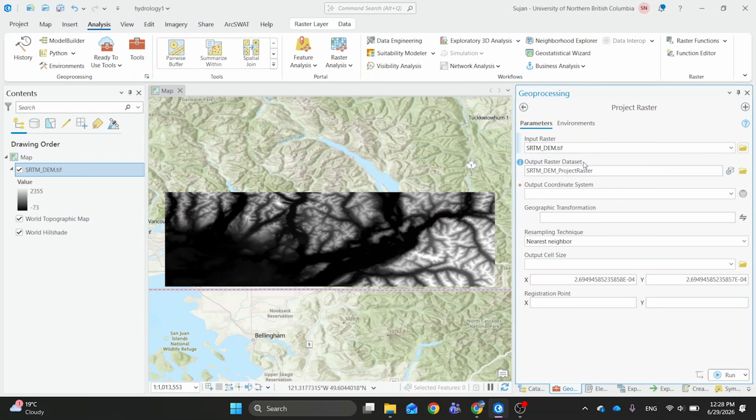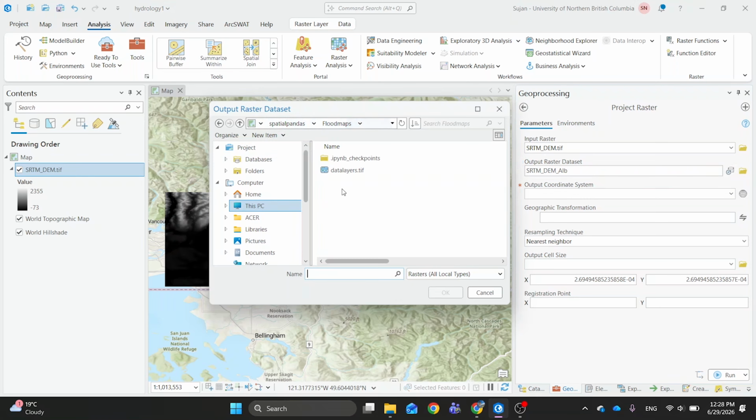So this is the output raster datasets. You can directly rename your datasets over here. You can see it will be under practice, under hydrology, and under the hydrology one folder, and it will be under this geodatabase. The datasets will be saved as SRTM DEM project raster. For now, I don't want to name it like this, so I will just change it to ALB because I'm going to use Albers coordinate system here. So this is how you can rename, or you can always browse and go to your specific folder wherever you want to save this file.